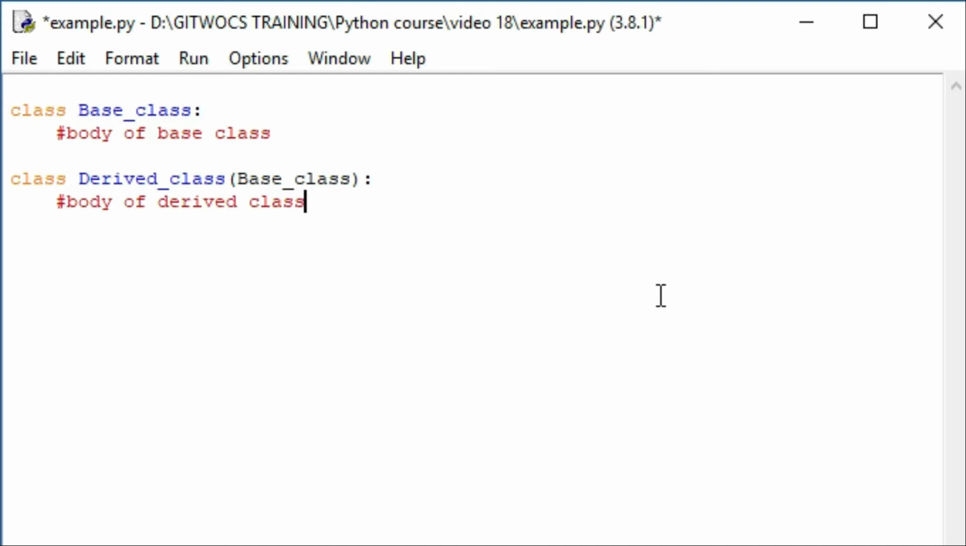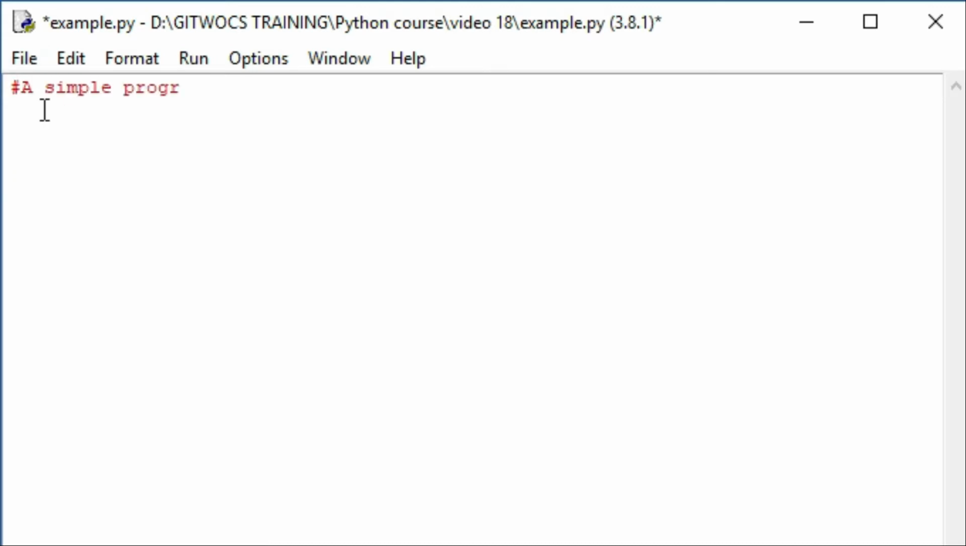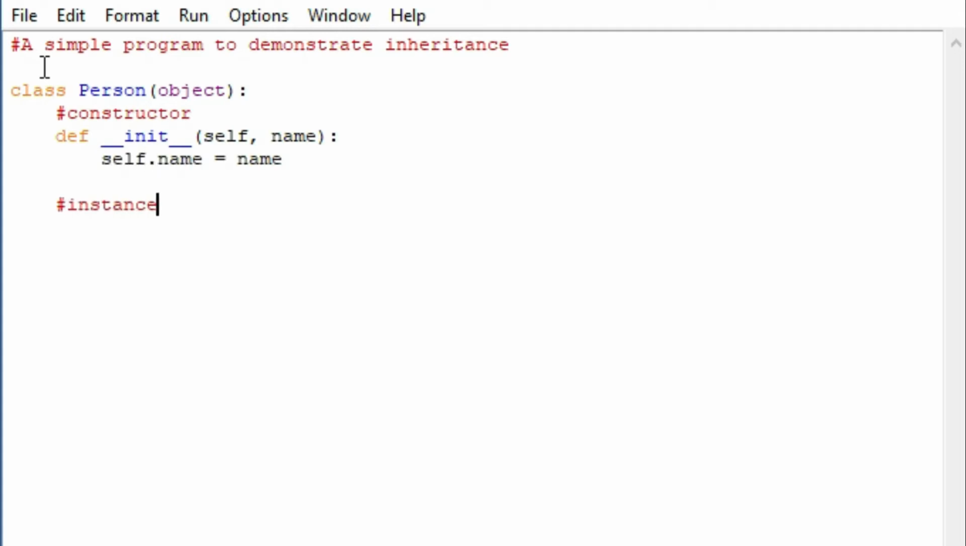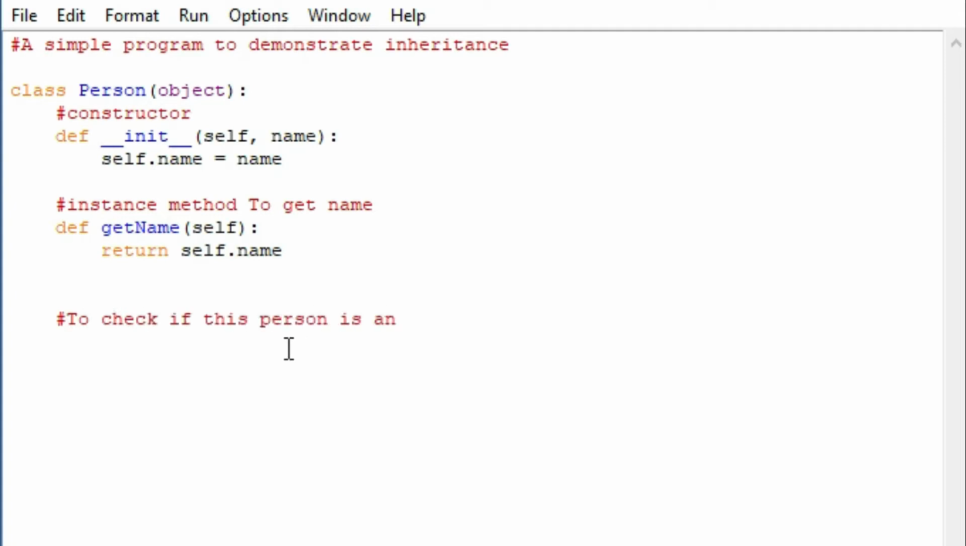So now we are going to look at a simple example of inheritance in Python. Here we have a simple program to demonstrate inheritance. We have class Person, which inherits from object class, with our constructor def __init__(self, name), where self.name takes name. We have an instance method to get the name, def get_name(self), and we return self.name. That is, when we call the get_name method, it will return the name of that instance. Then we have to check if this person is an employee. At the level of the Person class, we return False because not every person is an employee.